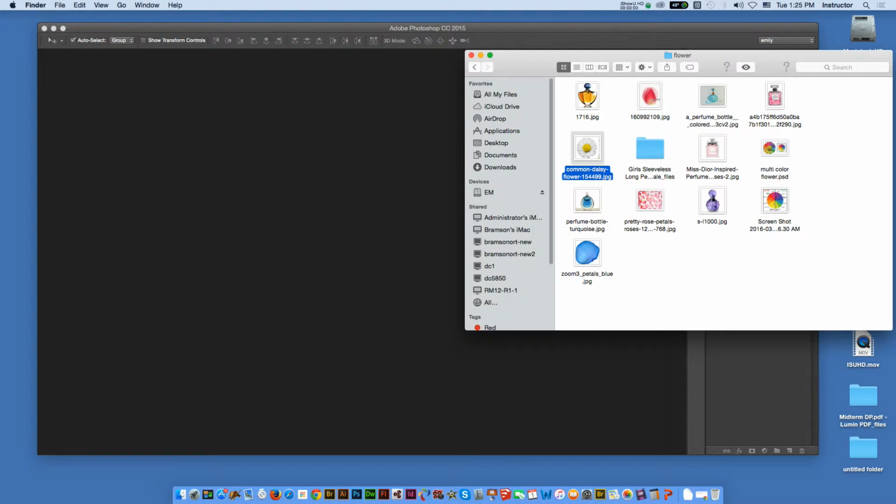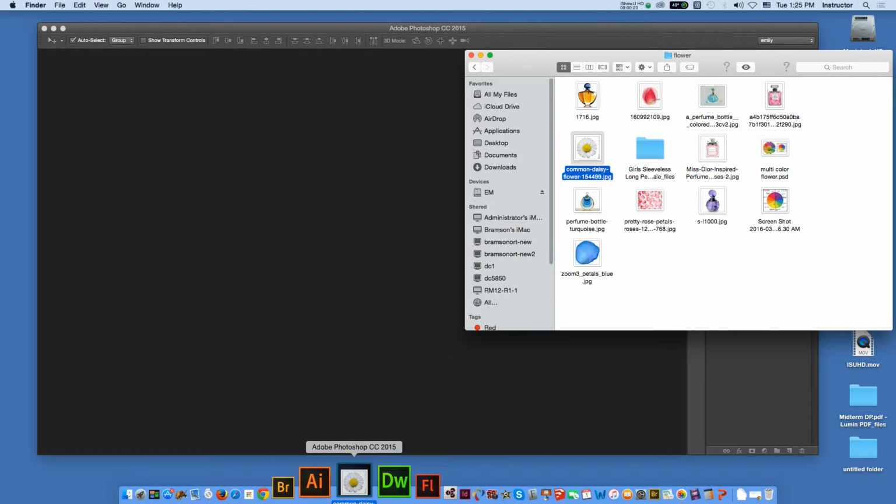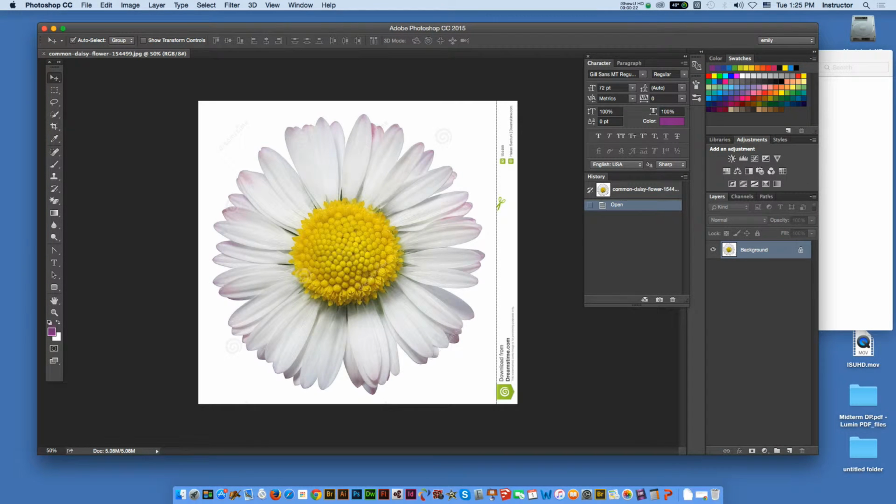Okay, today we are going to use the hue and saturation knowledge to create a multicolor petal flower. First, you open this folder, you will find a picture called the common daisy flower, and just bring this flower in Photoshop. Just drag it into the shortcut icon, so it will automatically appear here.